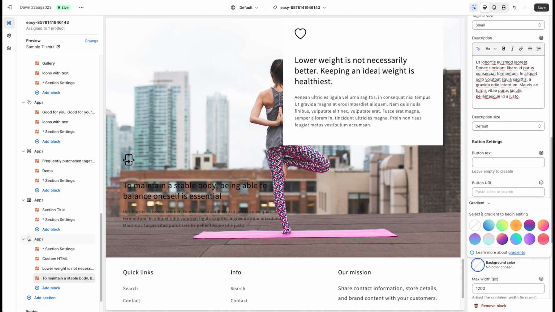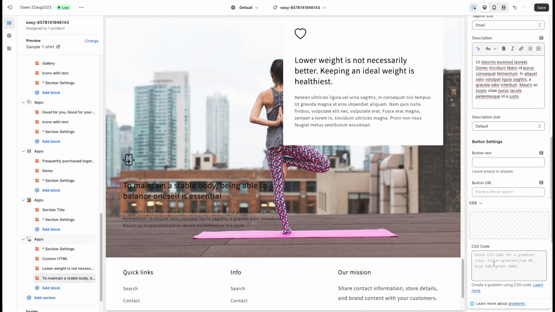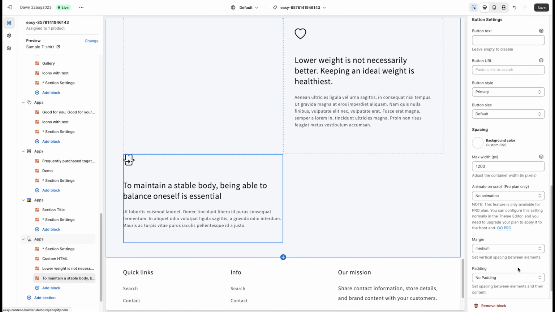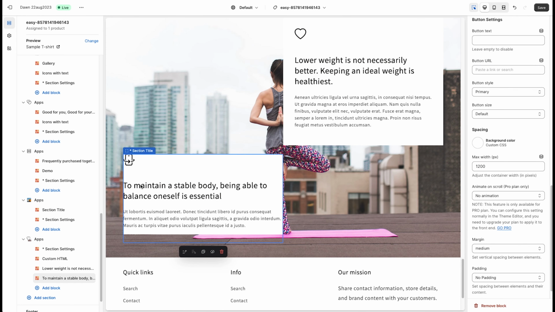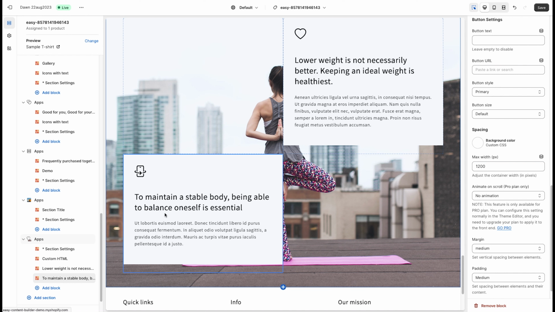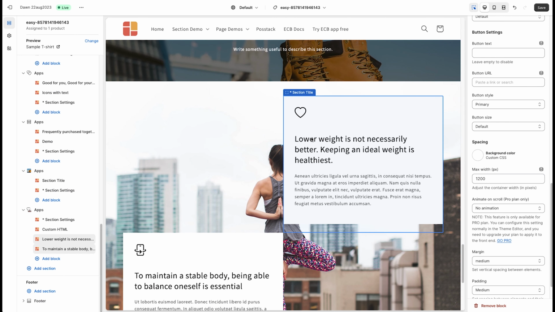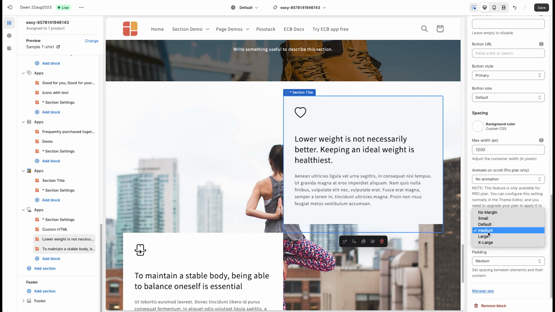Now we're going to add the white background color, like we did in the first row. And make sure you don't forget to add the padding. Everything is almost in place now. Let's add a small touch here, removing the gap at this central point. You can do so by clicking on the first section title block, scroll to the margin field, and select No Margin option.